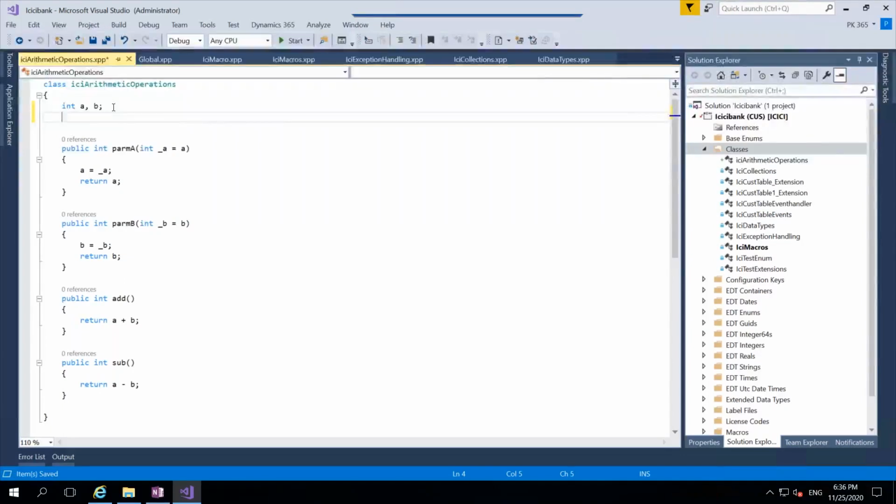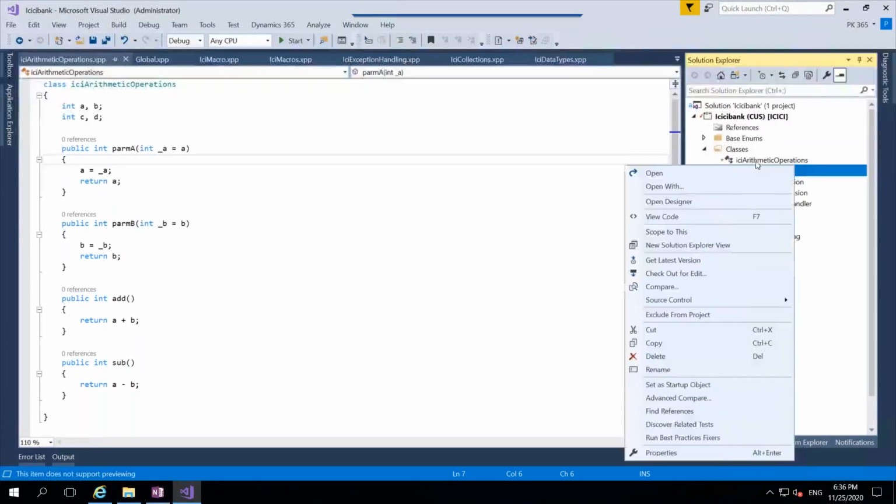What is the second way? Let me create two more variables, int c comma d. For each and every class, we will have a constructor. In other languages, we create a constructor using the name of the class. But let's see how to do that in the case of Dynamics AX.